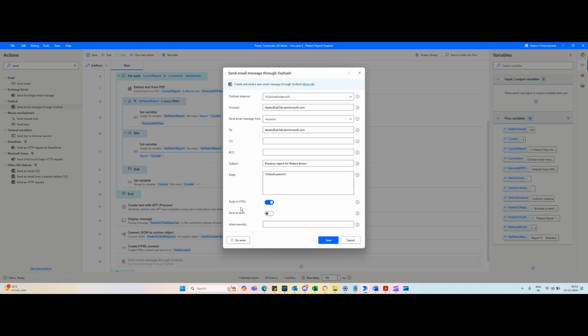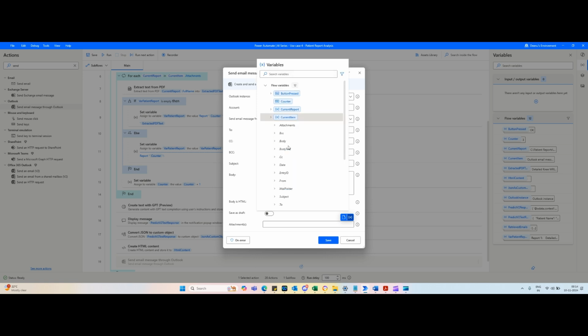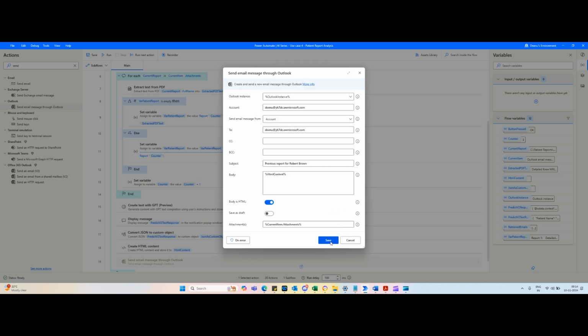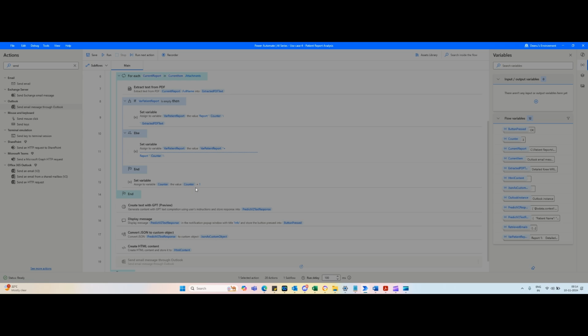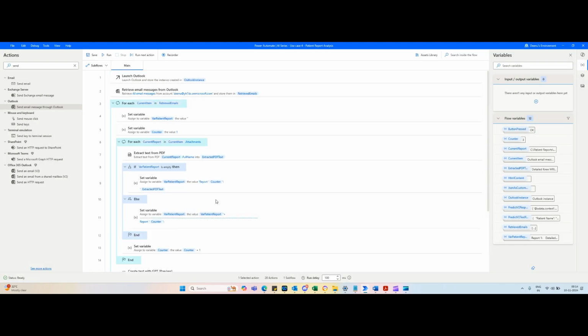Okay, then let's include the HTML content here and enable this body as HTML. And if you want, we can include the original report of the patient as well. Okay, let's include that as well. So that is in current item attachments. Okay, now we will run this flow.